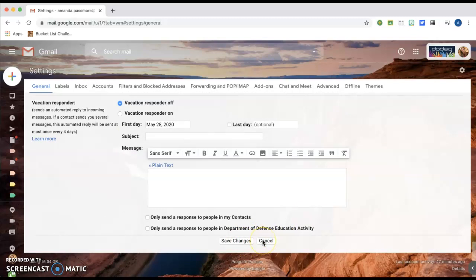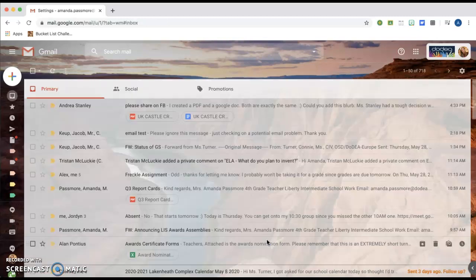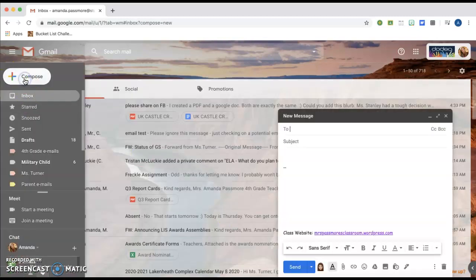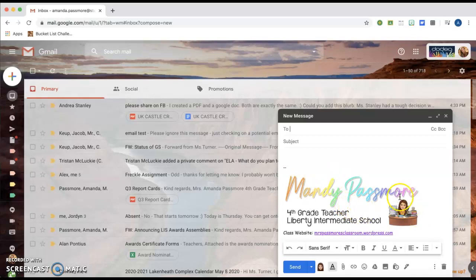I'm not going to save it just because I already have it. And then when you go to Compose, you will see that it is right here, ready to rock and roll. That is how you add a customizable email signature. If you have any questions, just let me know.